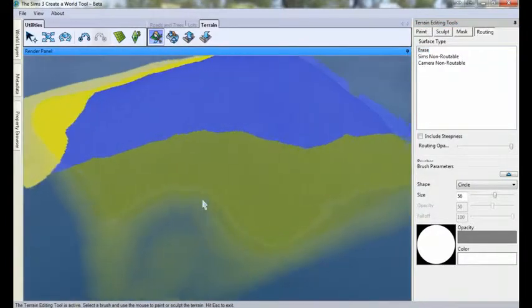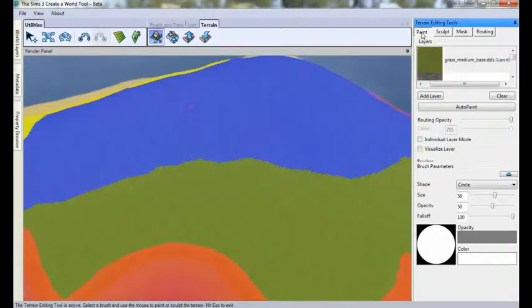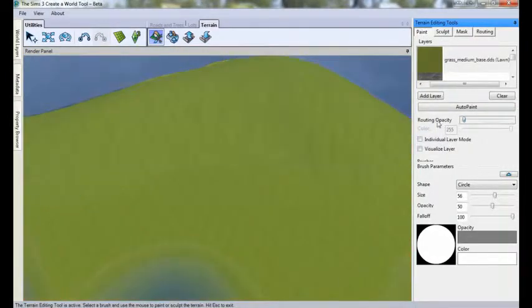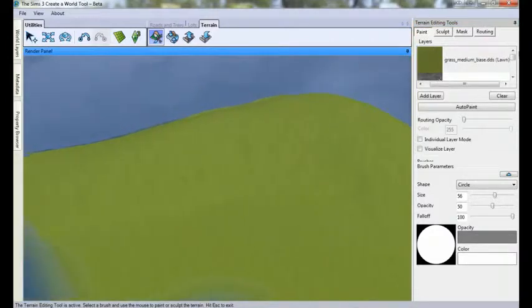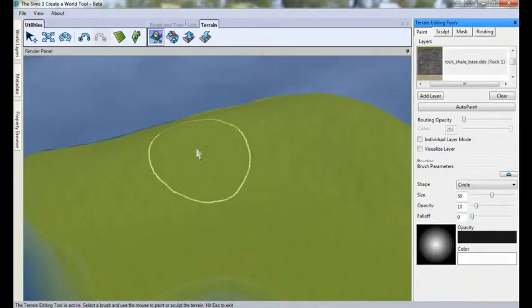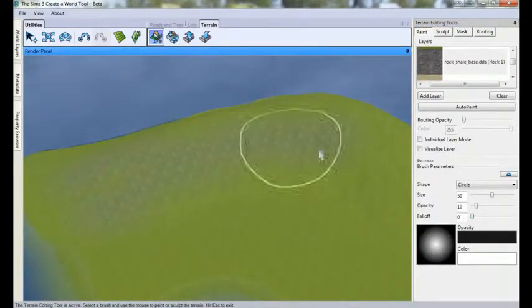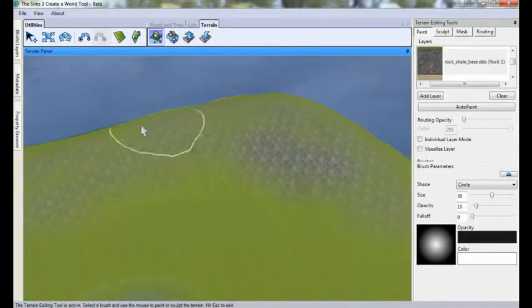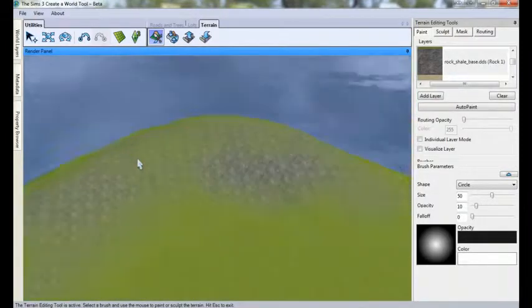So now that's done, we're going to move on to terrain painting. And we're going to turn routing opacity all the way down to 0, because we don't need that. And we're going to start off with the mountain. We're going to grab the rock shale, and we're going to turn the size down to about 50. Opacity down to, let's say, 10, fall off all the way down to 0. Now this will basically place a very light coat of that terrain paint on the mountain.